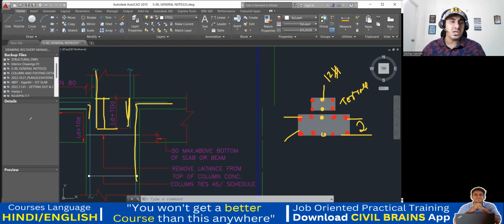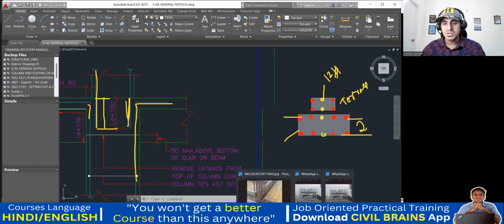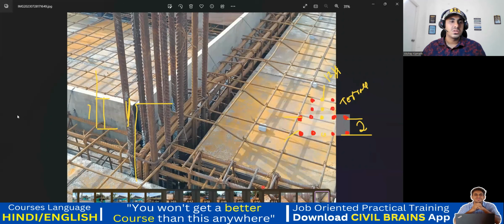To put it in a better way, I think if I have an image, let me show that. I can show it here also. Let me show it here only. Okay, I can delete everything. Okay, it has 12 diameter.